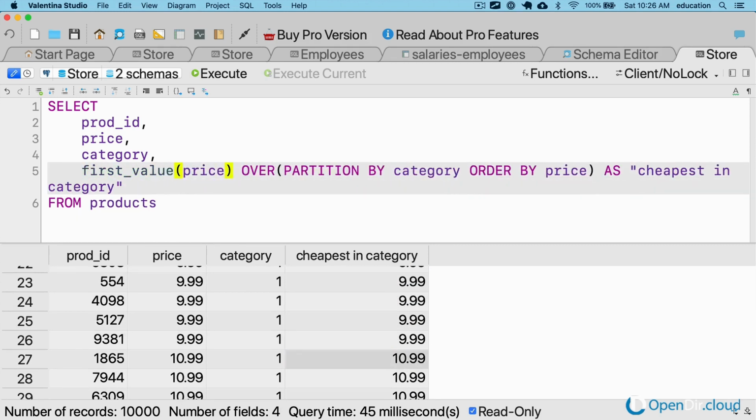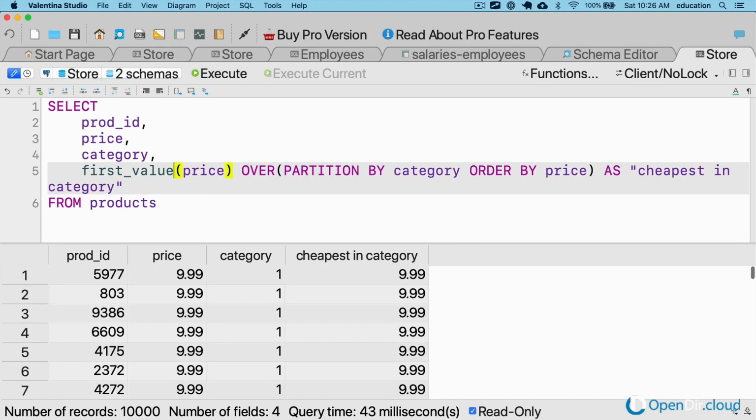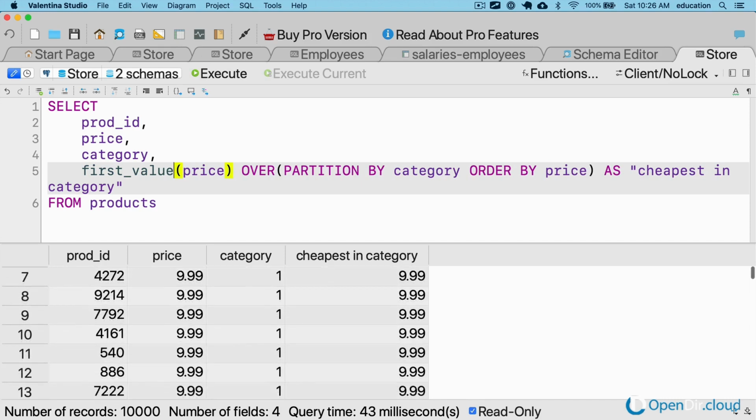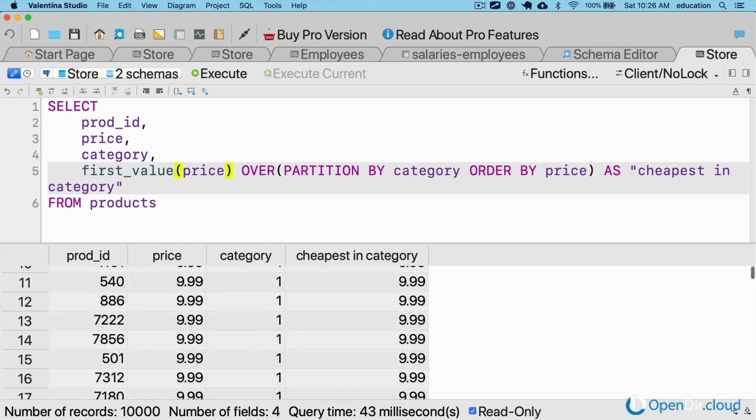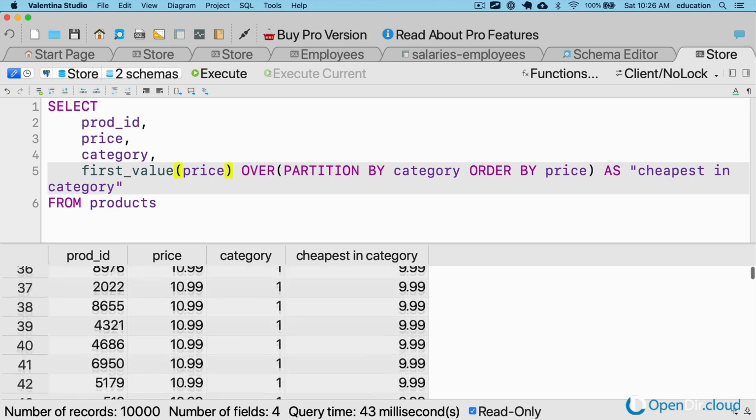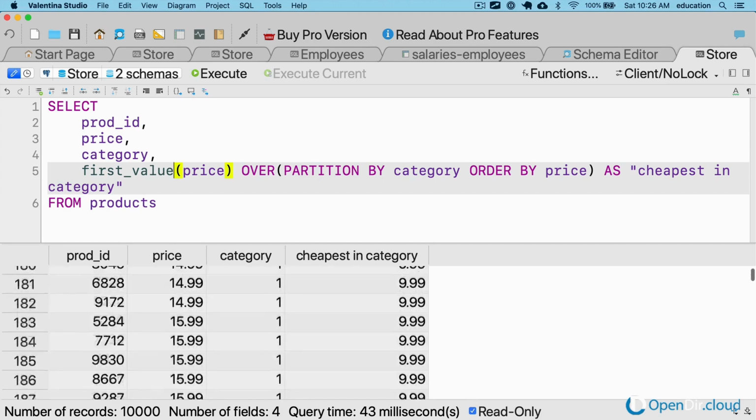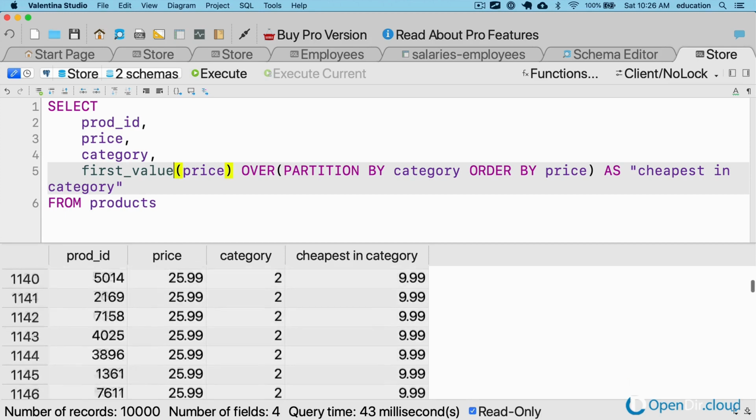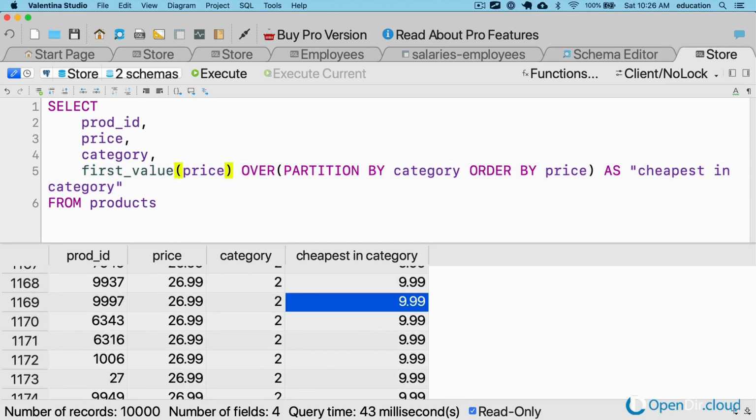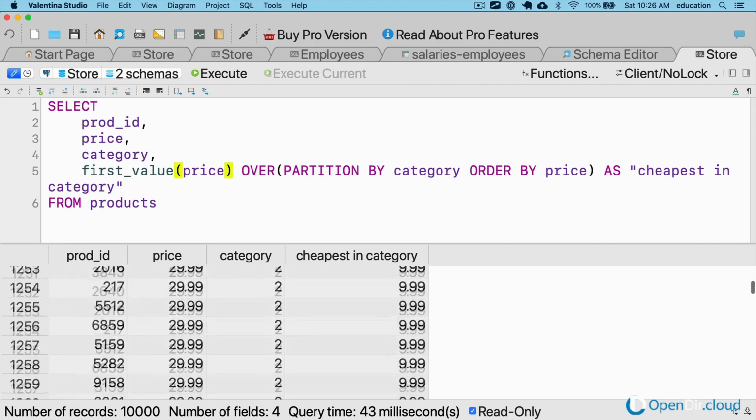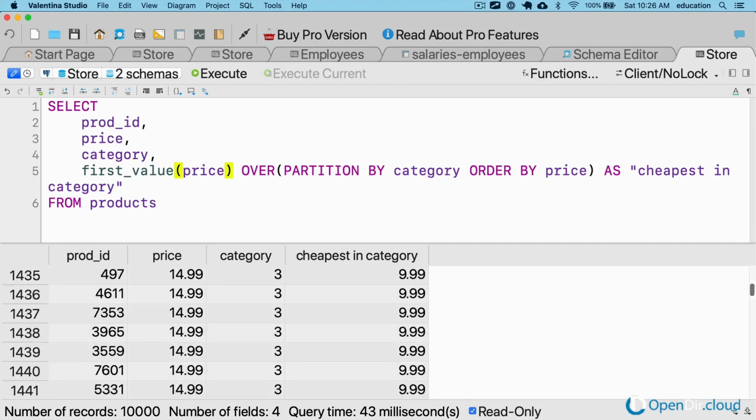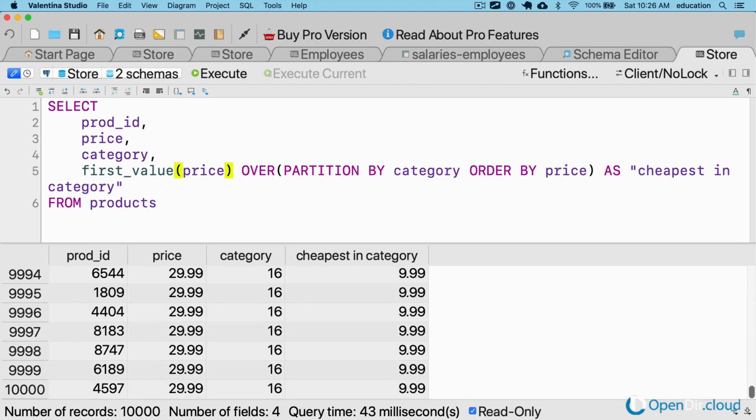With first value in this particular scenario, the ranging doesn't really matter. Would I suggest you always play around with the ranging so that you can be certain that when you switch it up, you're going to do the right thing? Yeah, but it depends on what you're trying to accomplish. Is it necessary here? No, not really. And we're 100% certain that we're comparing the price against the lowest price in that category, which in category 2 is $9.99. And it seems that almost in every category, the cheapest product is $9.99.